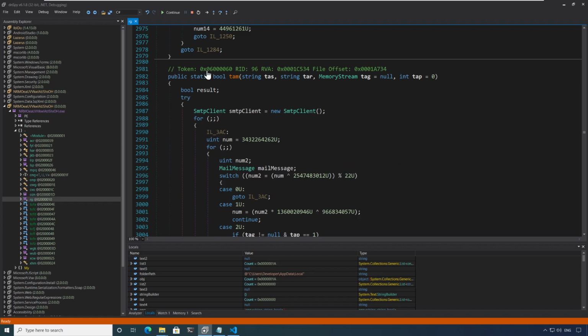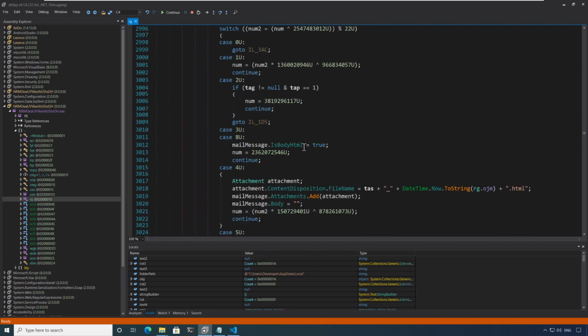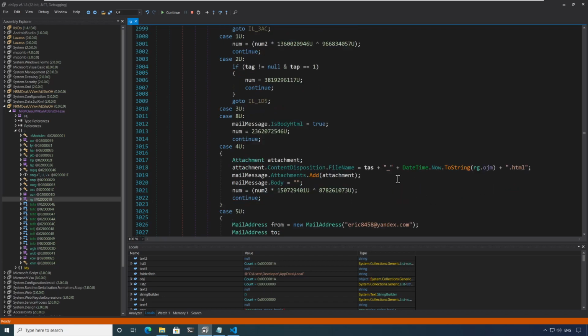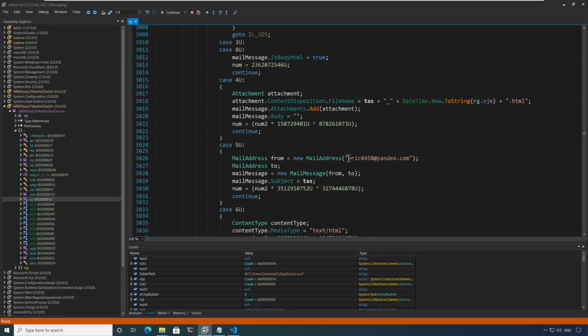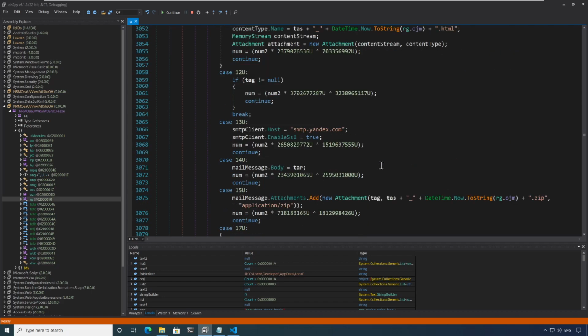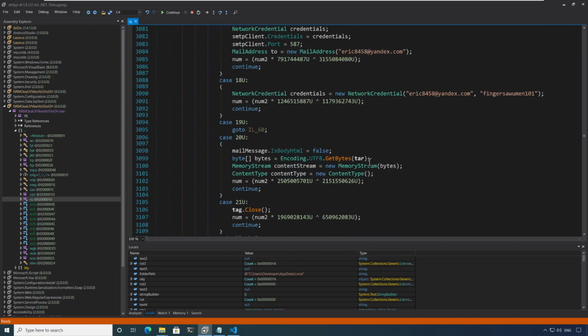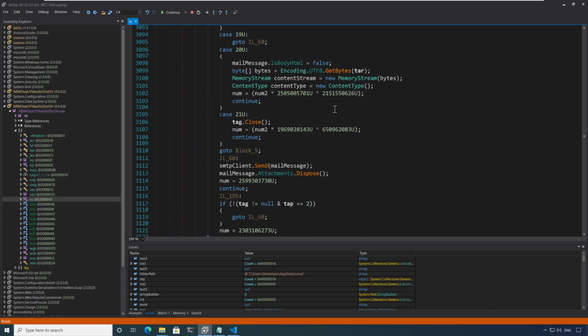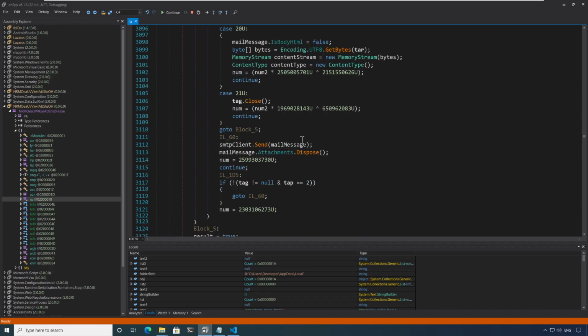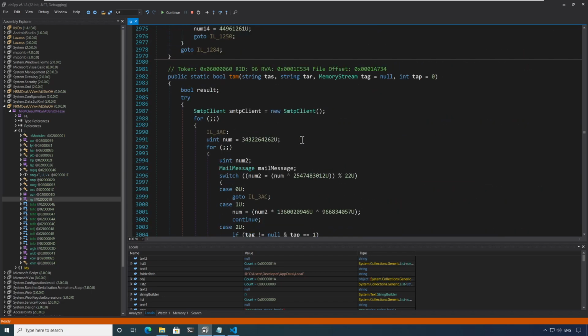And so eventually this function finishes and we have this function called tam. In tam we can see that a mail message is being created, a file name is being created with the HTML extension, and then a new mail address is here. A new mail attachment is being created, obviously, and some attachments are being added, credentials are being added, mail messages being created, and it will obviously be sent here.